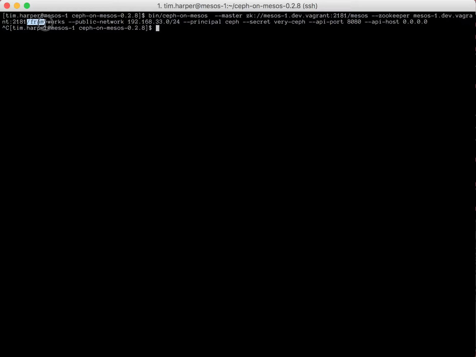I don't like to put everything in the root of Zookeeper, so here I've actually specified /frameworks on the end. That's what's known as sort of like a chroot or like a jail. This just makes it so it's a little bit more organized for me. If you do something similar to this, and I recommend you do, you'll need to make sure that that node in Zookeeper is created prior to launching the framework, or it will crash.